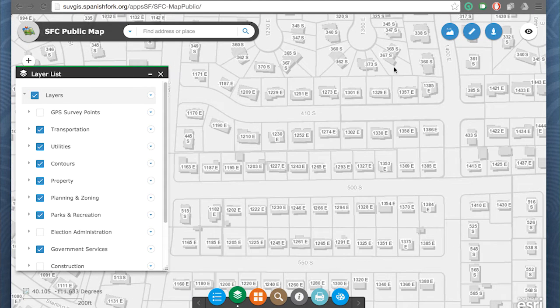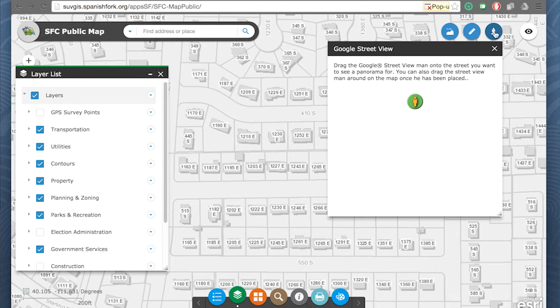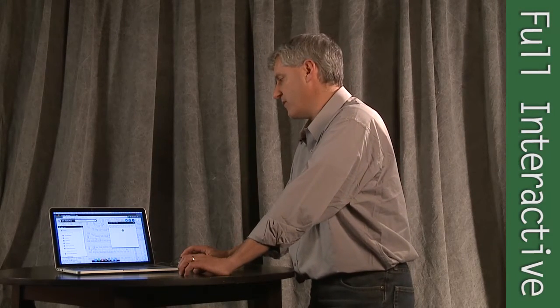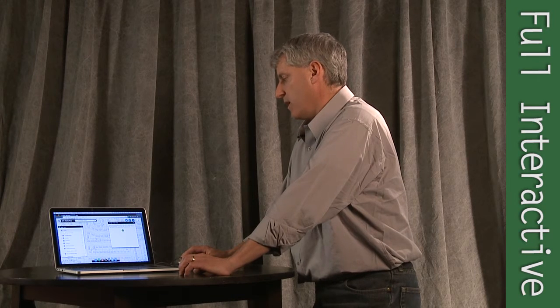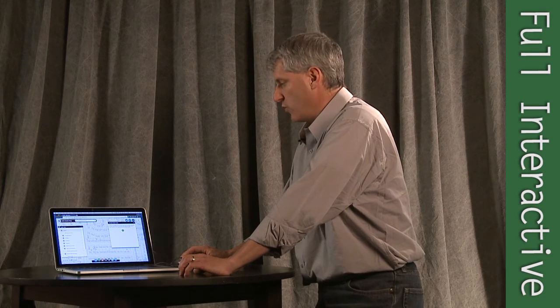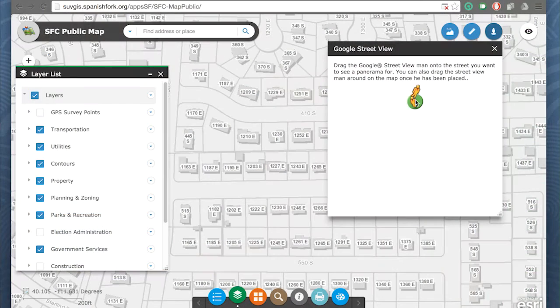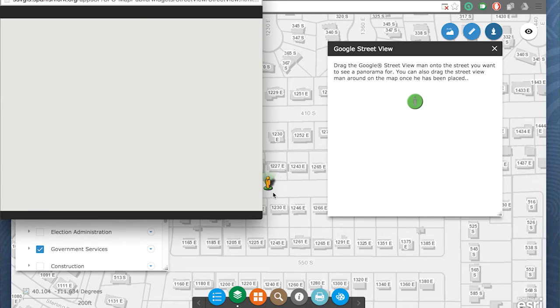The first tool we're going to look at is the Google Street View. First of all, you have to click on this icon to bring up the square. You have to make sure your pop-ups are turned off. Your pop-up blocker, I guess I should say, you need to have that turned off. If you don't, then it won't allow you to see this tool. But once you get there, you just drag this little man right on top of a street, and it will show you the street view for that particular street.